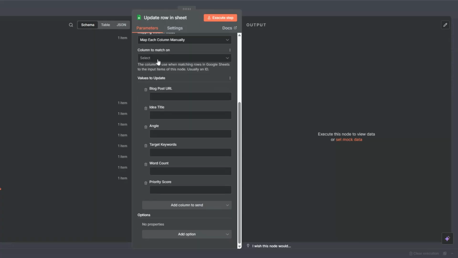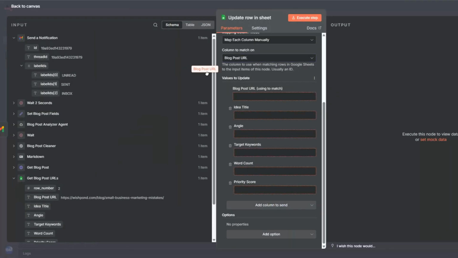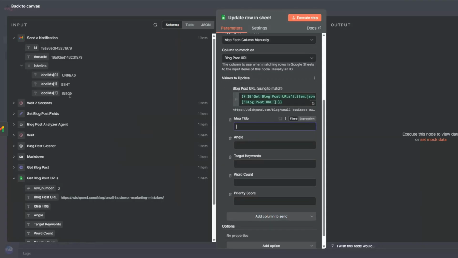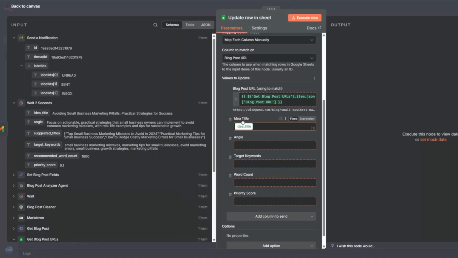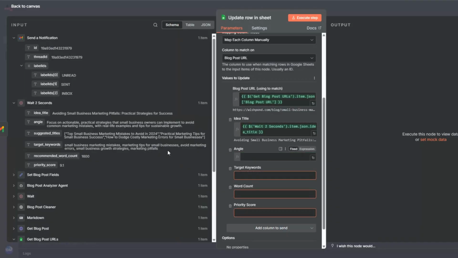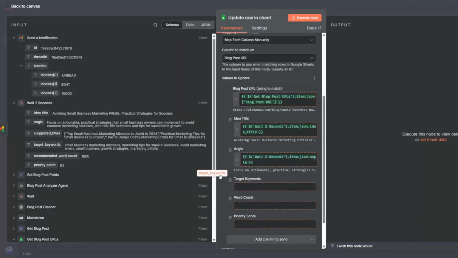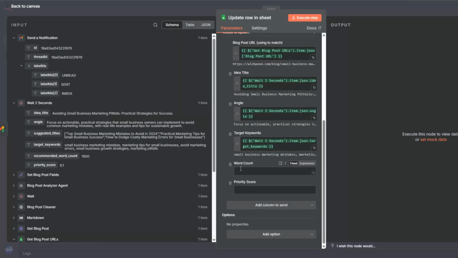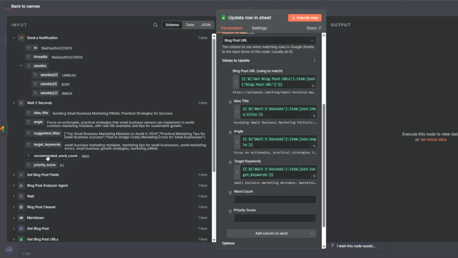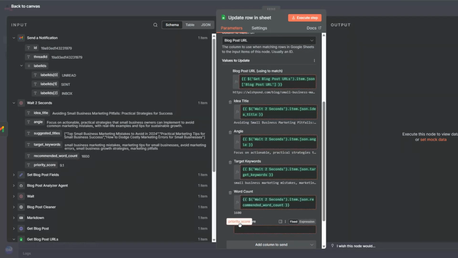And here we're going to add the column that we'd like to match on. I'm going to choose the blog post URL and map the blog post URL over here. Then here we'd like to update the record with the idea title. So I'm going to map the idea title over here, the angle, target keyword, also going to add the word count and the priority score over here.